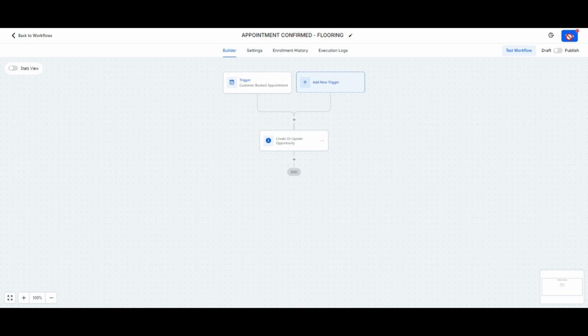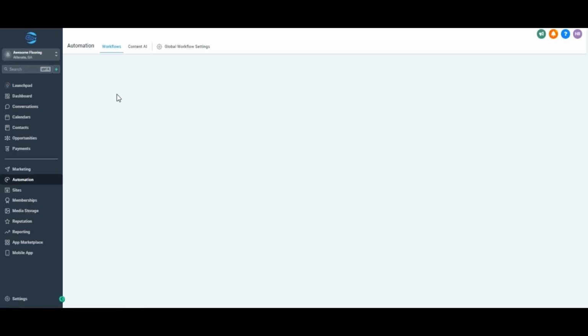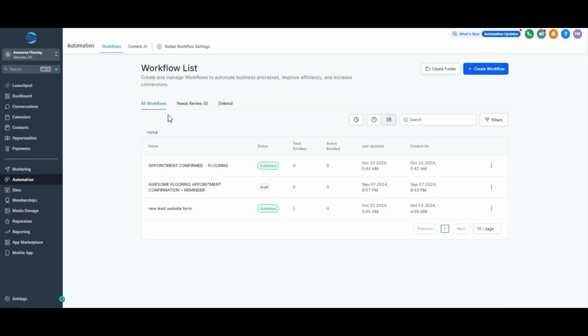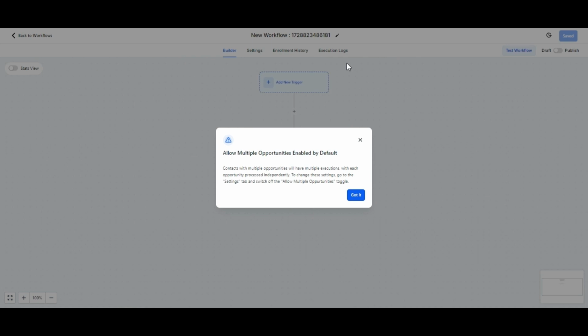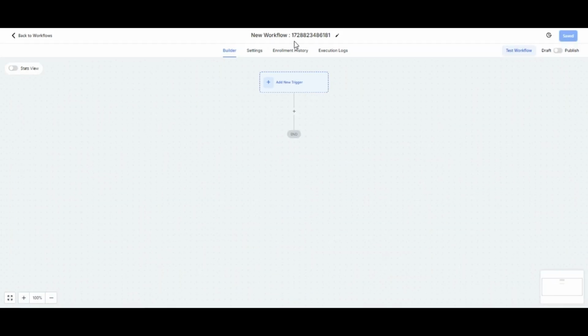Now save this workflow and hit publish button. Now we have set up an automation for our confirmed appointments, but we have to set up the automations for cancelled and for no-show appointments too. So go back to the workflow section. Now we will create another workflow which will handle our cancelled appointments or our no-show appointments. For that, we will start another workflow from scratch, and you can name it as appointment cancelled.